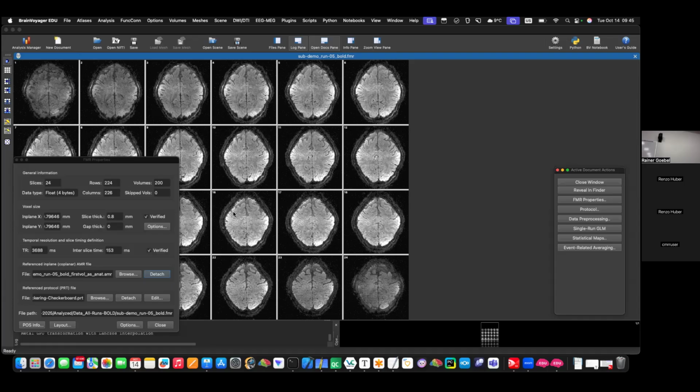This is the same as what I have now. You see? And you have an additional thing, the Nifty header. So if you open the Nifty, you get one thing more than I have. Brainwatcher opens the Nifty header and shows you this table. This thing here, fMR properties, is something similar to the Nifty header, but it's more general. It also works for DICOM files and so on.